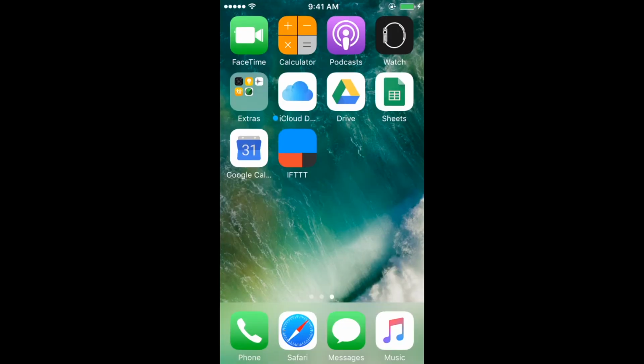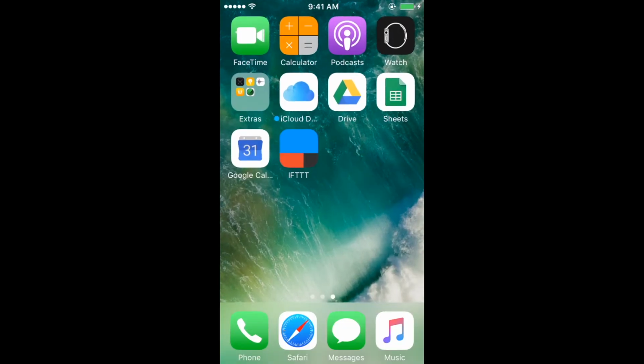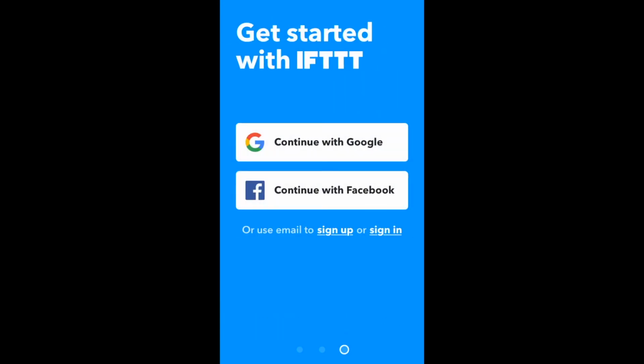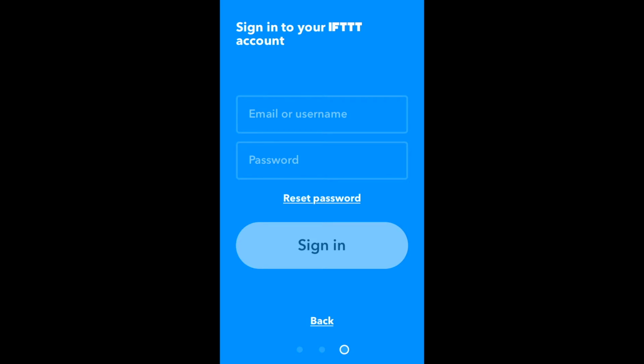So let's go ahead and set up If This Then That on iPhone. I'm going to launch the app, as you guys can see here, and I'm going to swipe right. Again, just do that. I'm going to go ahead and sign in.